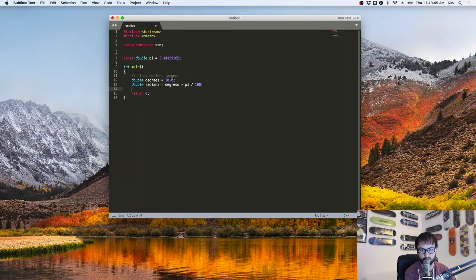And then we can just simply do something like double sine result equals sine of radians. And if we output that, let's actually do this.